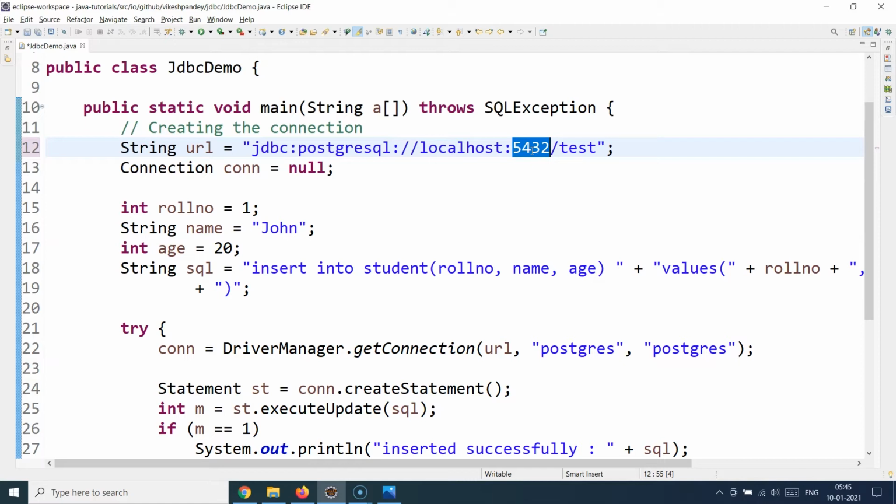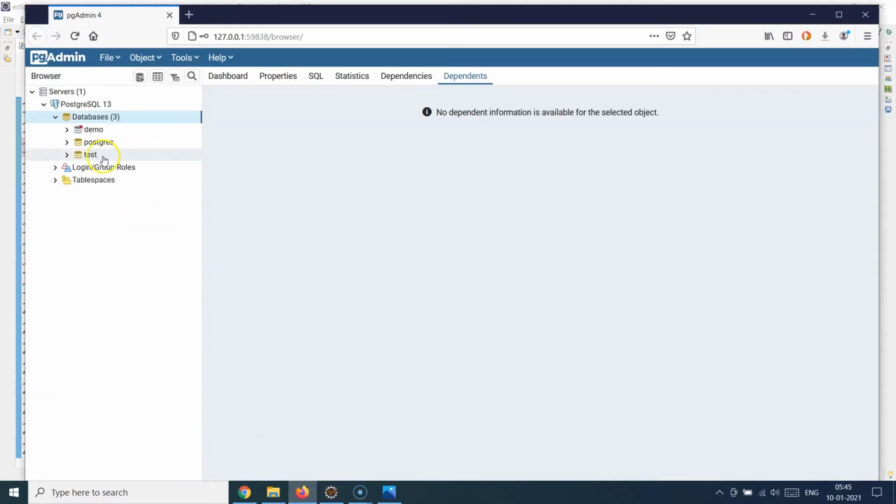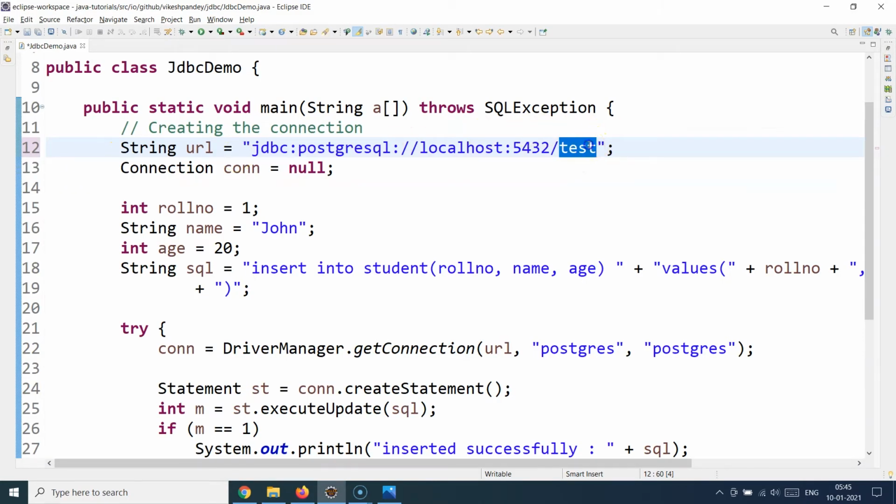Every database vendor has their own default port. The PostgreSQL server has the default port as 5432. So you provide the host name, you provide the port, and then you provide the database name to connect to. If you remember, I told you that I have written the program to connect to this particular database called test. So whatever that be, you provide that name here.